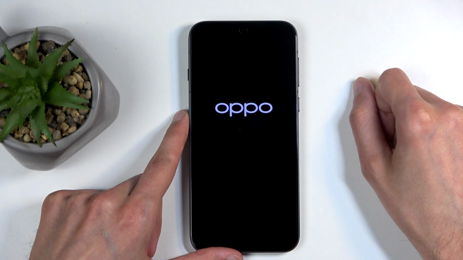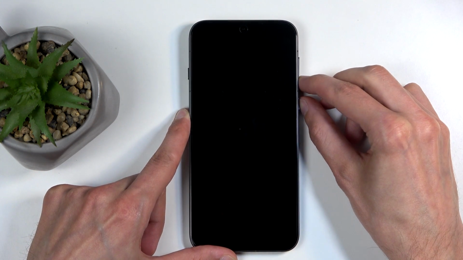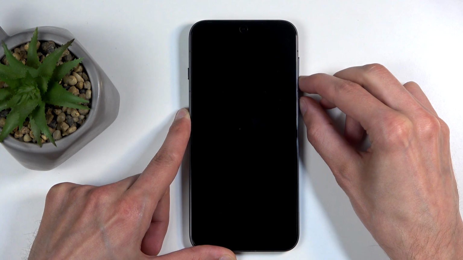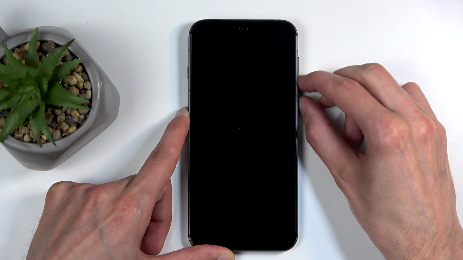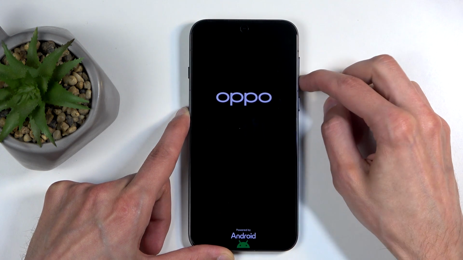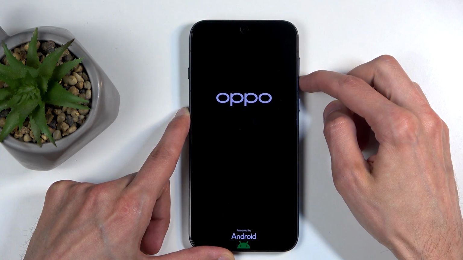Here you're going to swipe down to turn off your phone. When it's off, hold power button and volume down at the same time. In a moment, you will see the OPPO logo on the screen, at which point let go of the power button, but keep holding volume down till we have our language selection.